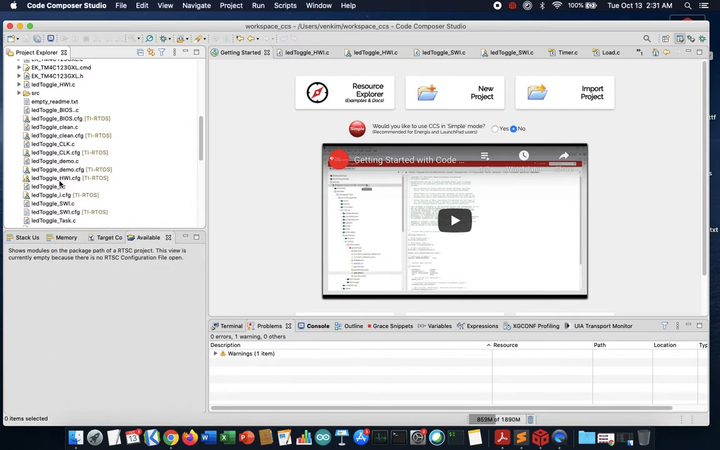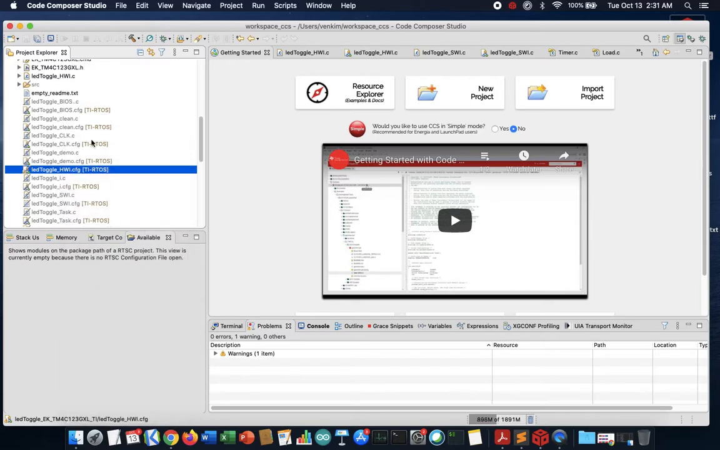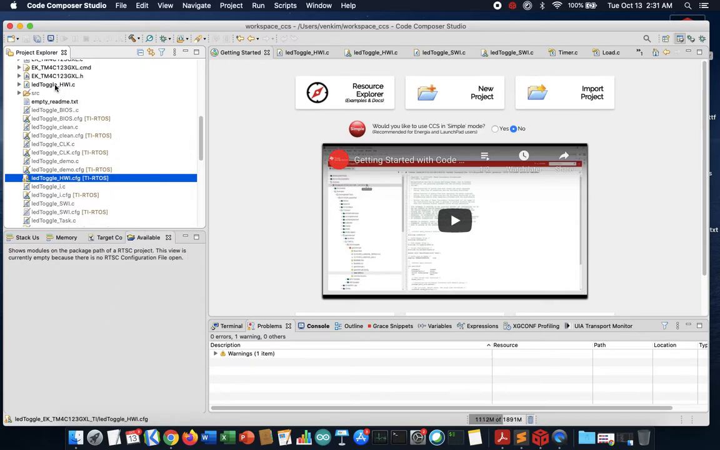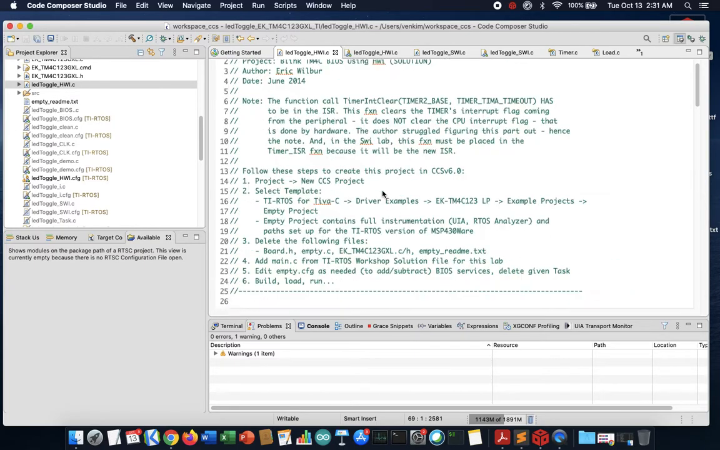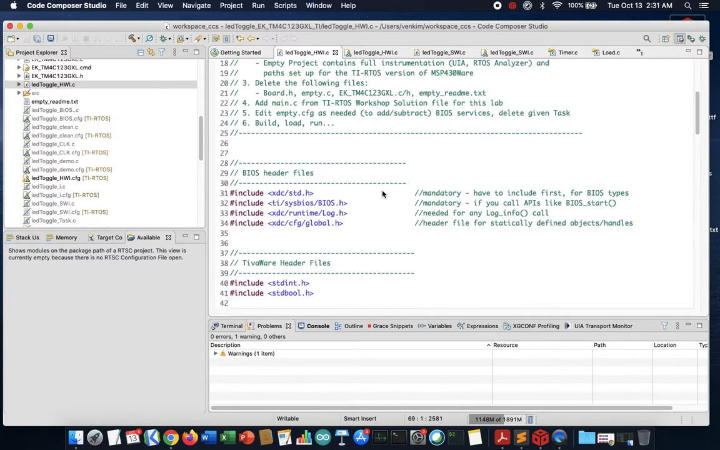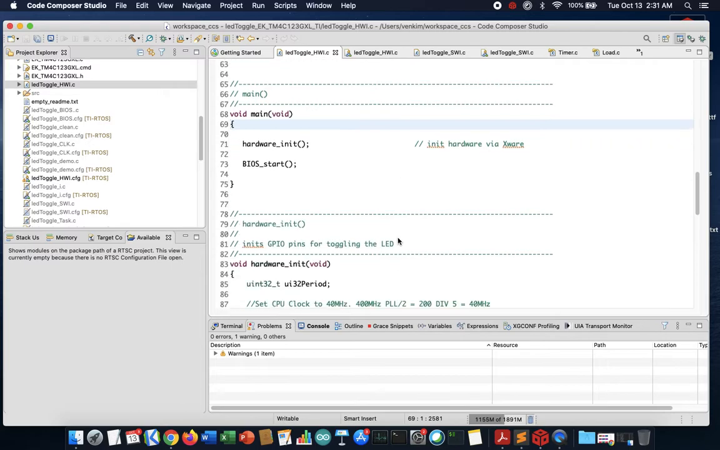So I'm actually going to enable the hardware interrupt.c file and the configuration file. And as you can see here, we have the header files, and we have an initialization of the hardware and the toggle.